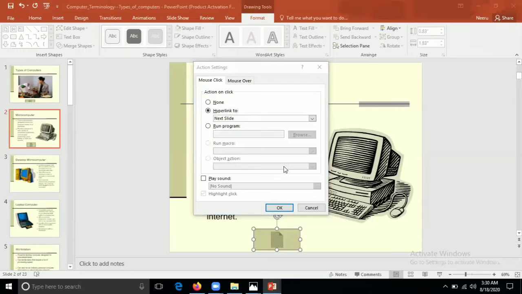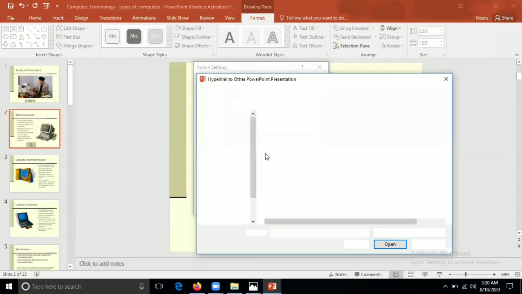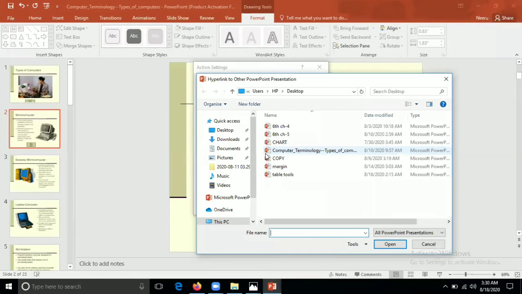Now there will be one dialog box. Which PowerPoint presentation do you want to open? You can see here one dialog box: Hyperlink to other PowerPoint presentation. So these are my PowerPoint presentations. So just open it.